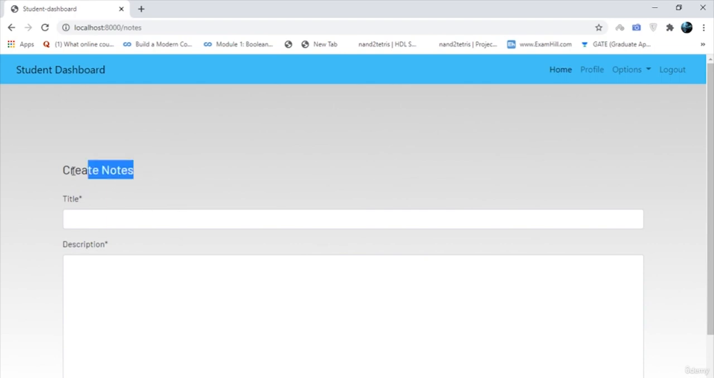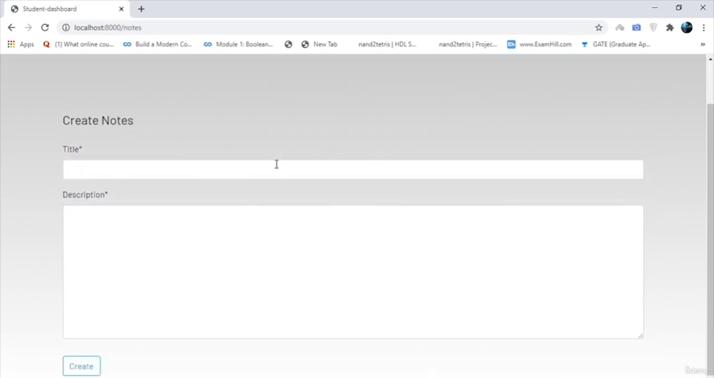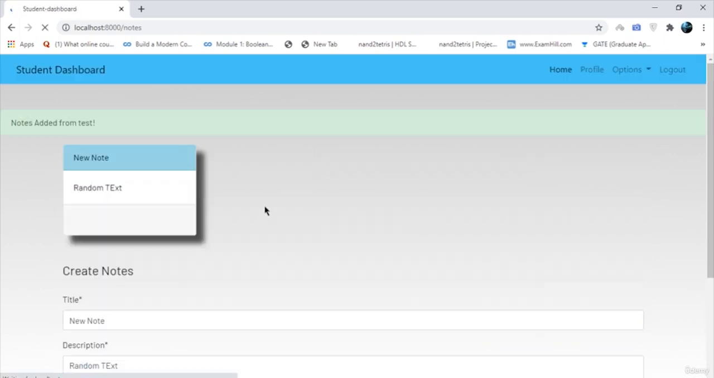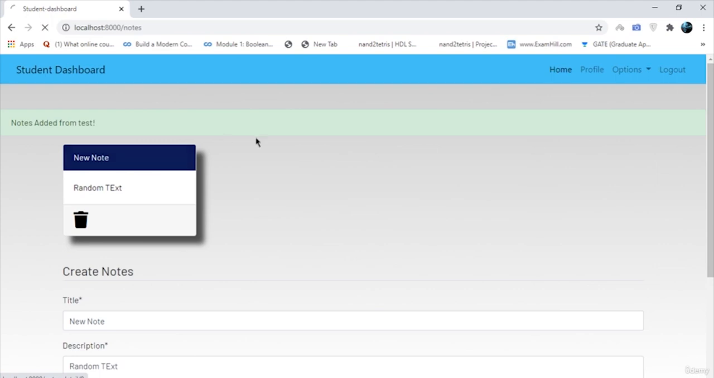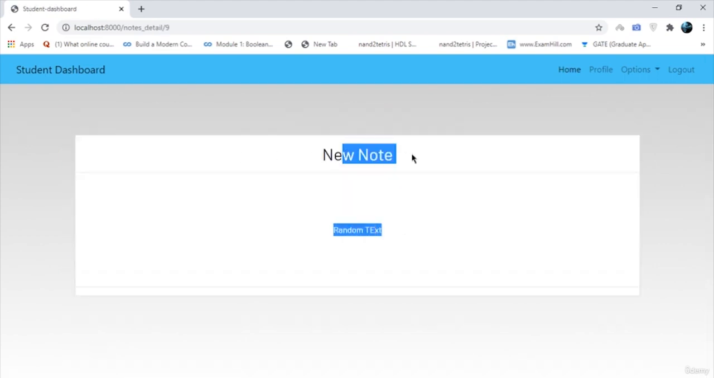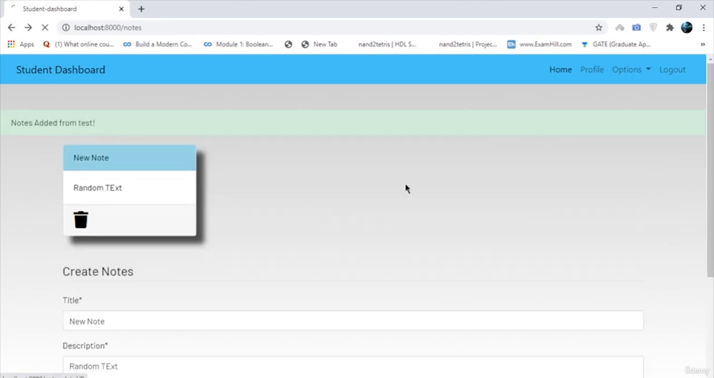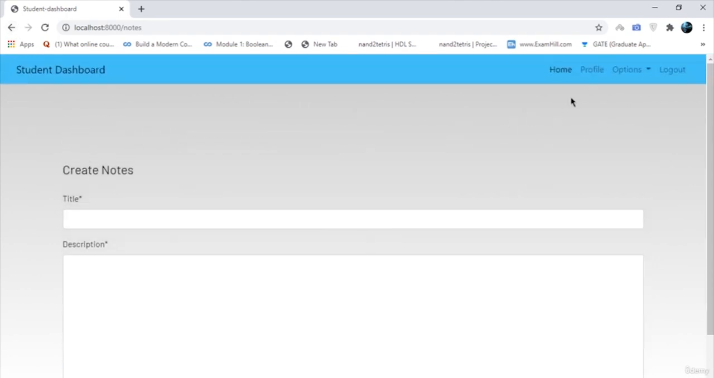So I'm just going to log in with my test user. Okay, so it redirects me to notes. Here I can create a new note, and I can say new note and some random text here. If I create it, it just appears here. But if I have multiple letters, it won't show the entire text. I need to open them here and I can have a detailed look at them. And I can delete them if I want, and it will be deleted.